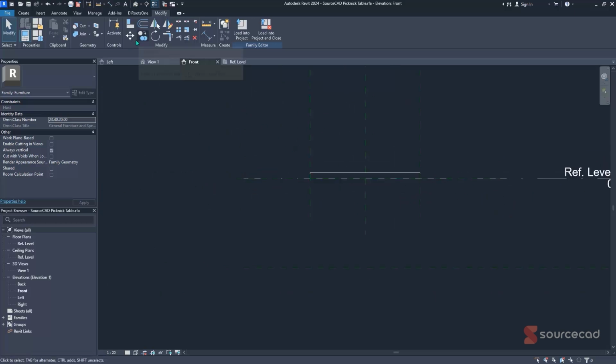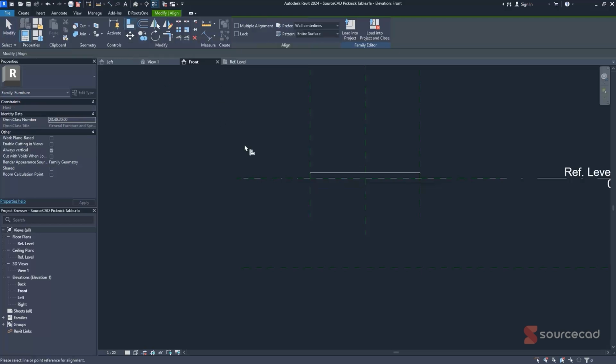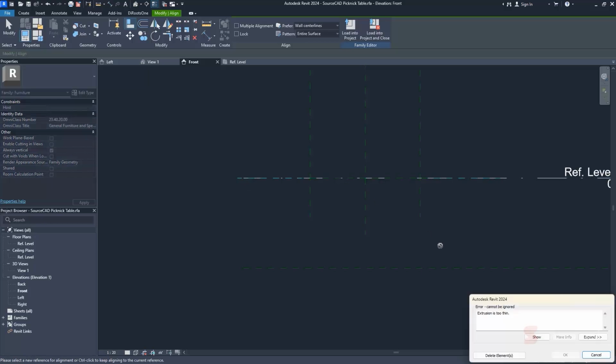To do this, you can just use align as well, or you can play around with the extrusion options that we have here by using -40. But let me show you how to use align. Simply click on the line, select the reference plane, then click on the top of the table. Right now it's saying that it's too thin. That is an issue that usually happens because it's now moving from 40 going to 0. So that's the challenge that we have.